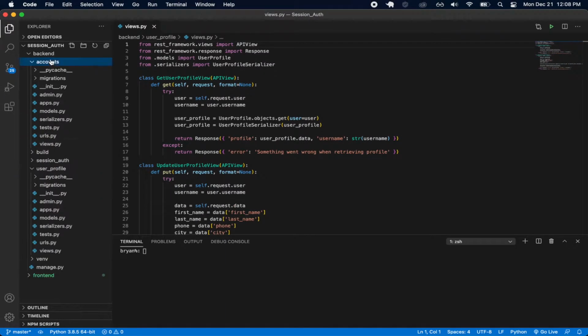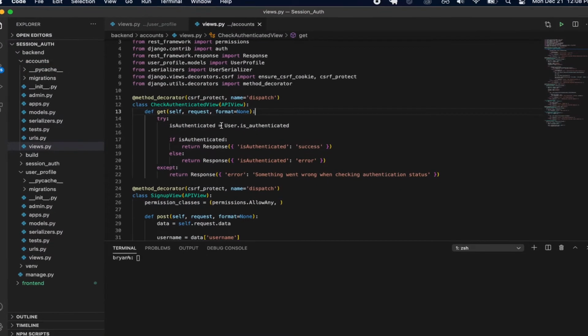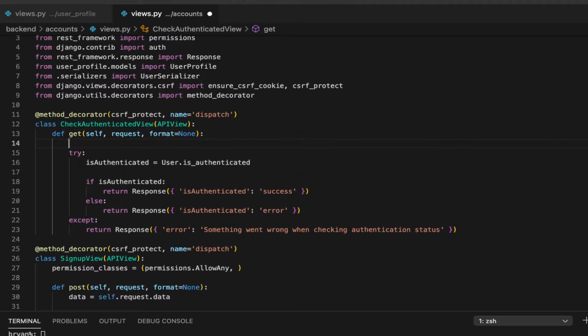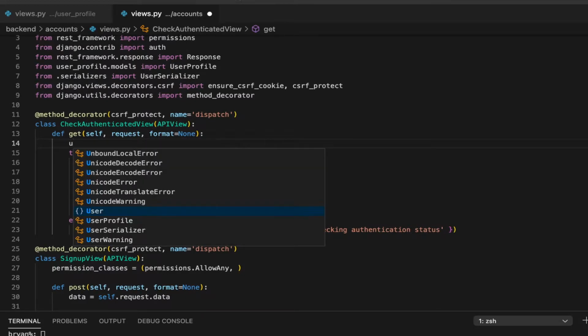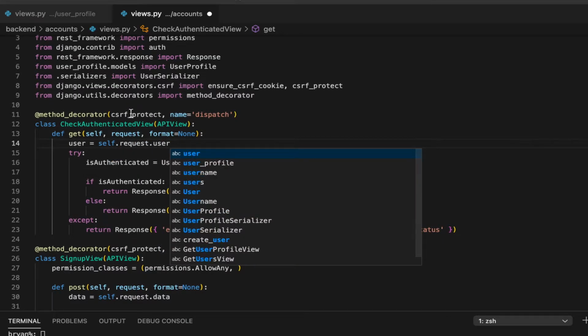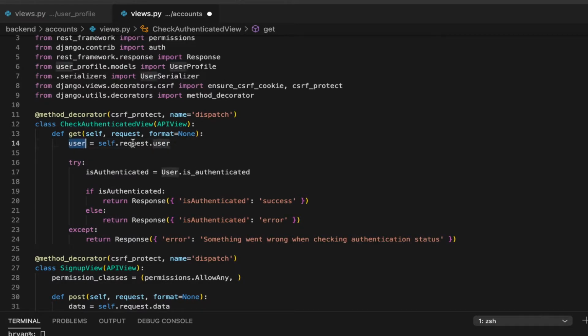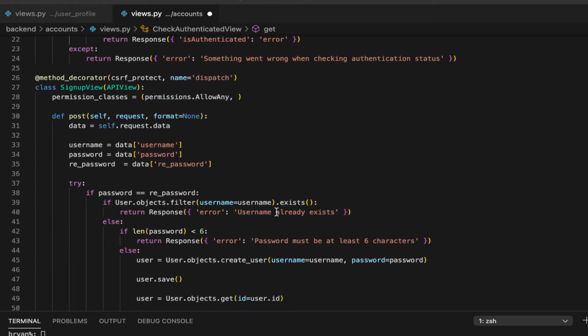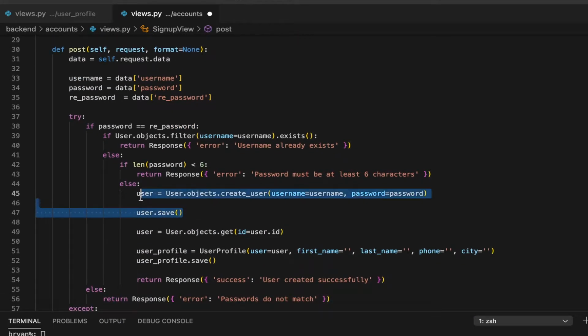And then there are some other fixes as well in the accounts views. In particular right here, a better way to handle this would just be to retrieve the user like we did in the requests with the profile. So I can do user is equal to self.request.user. And it makes more sense to retrieve the user with the request and then check whether that user is authenticated like this. And then the last fix in the backend that I want to handle is this right here.